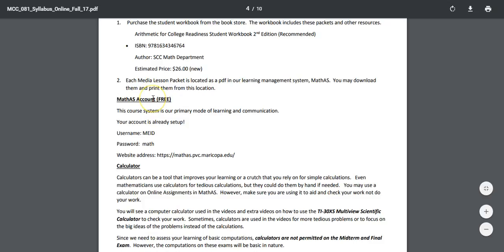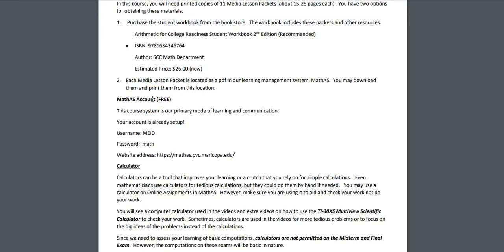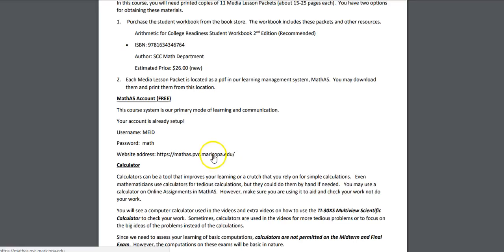Next, you need a MathAS account, and you already have one. It's free, and you've already logged into it to access this orientation video. Okay. Here is the web address. If you ever need it, you might want to bookmark it.